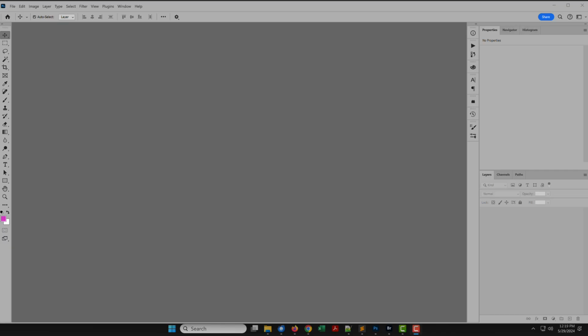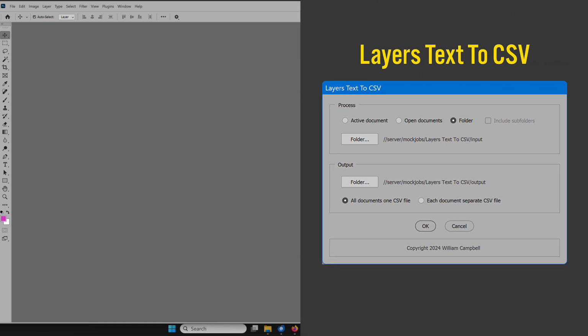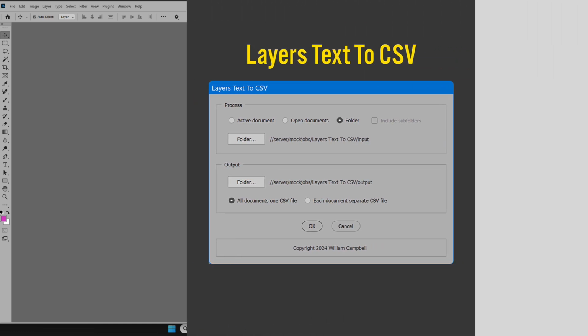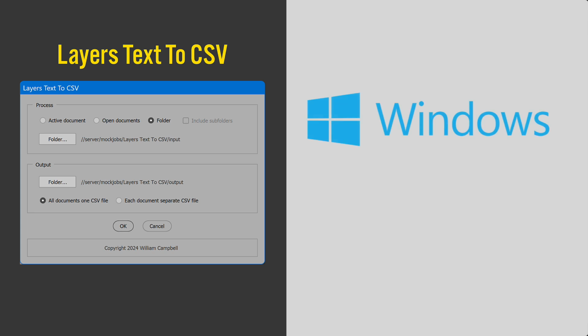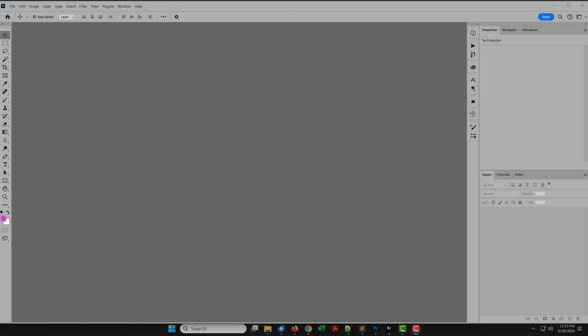I have a new script to show you. This one is for Photoshop: Layers Text to CSV. I'll show the script in Windows. It works the same on macOS. This script was a user request.